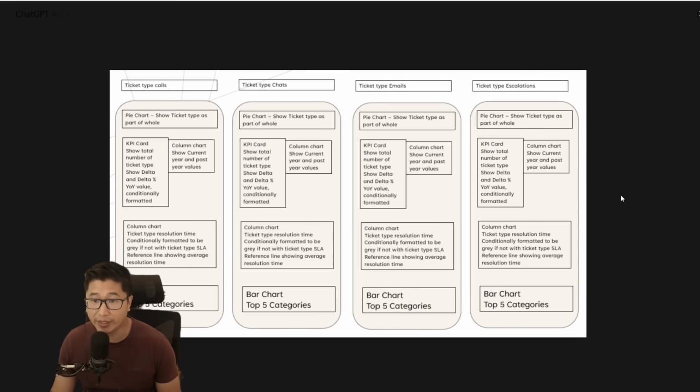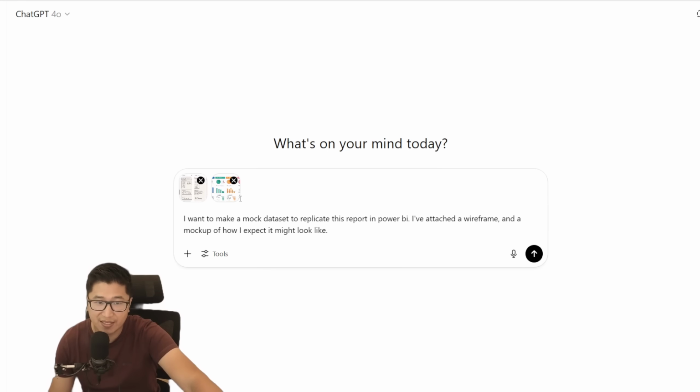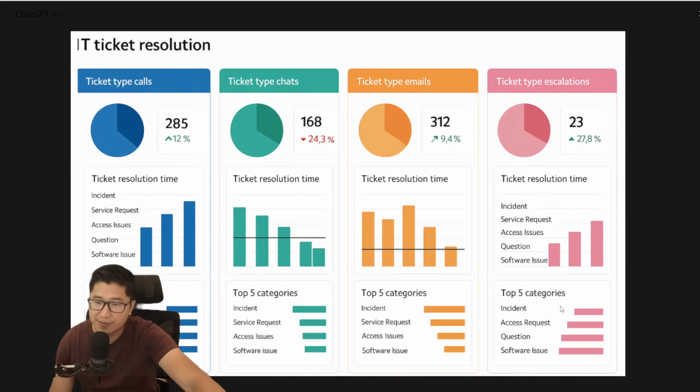So it's the same wireframe, and you can go and pause the video and read through exactly what I've put in, but you can actually see that there's not so much information. Like this column chart is just saying ticket type, resolution time, conditionally formatted to be gray if not within SLA, reference line showing average resolution time. Really simple, doesn't need to say more than that. As well as this specific one.